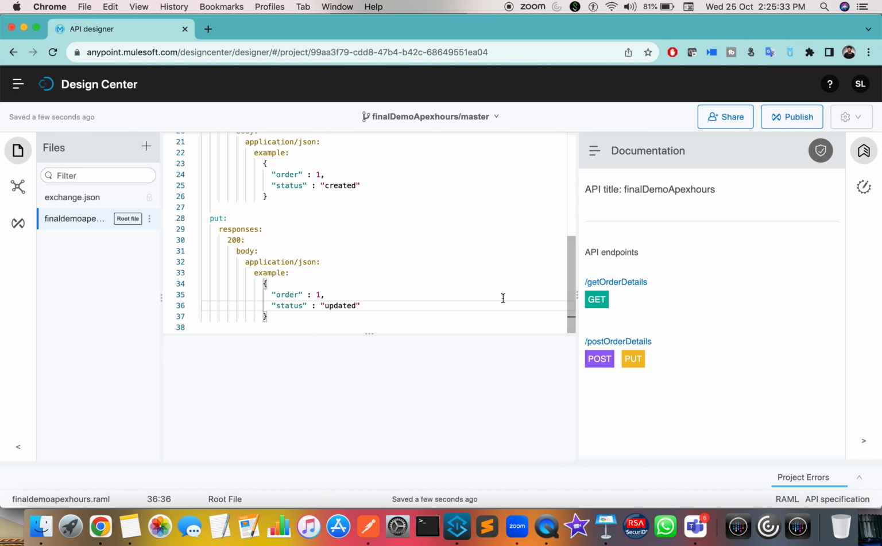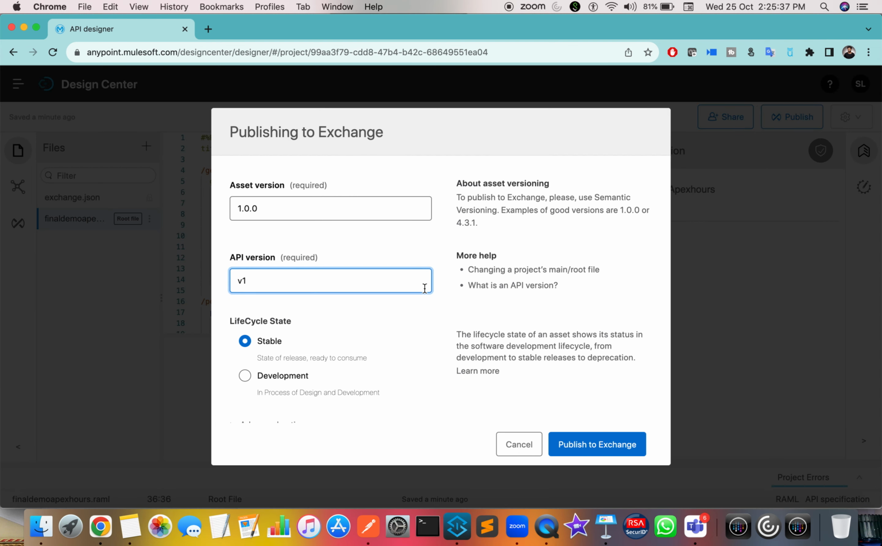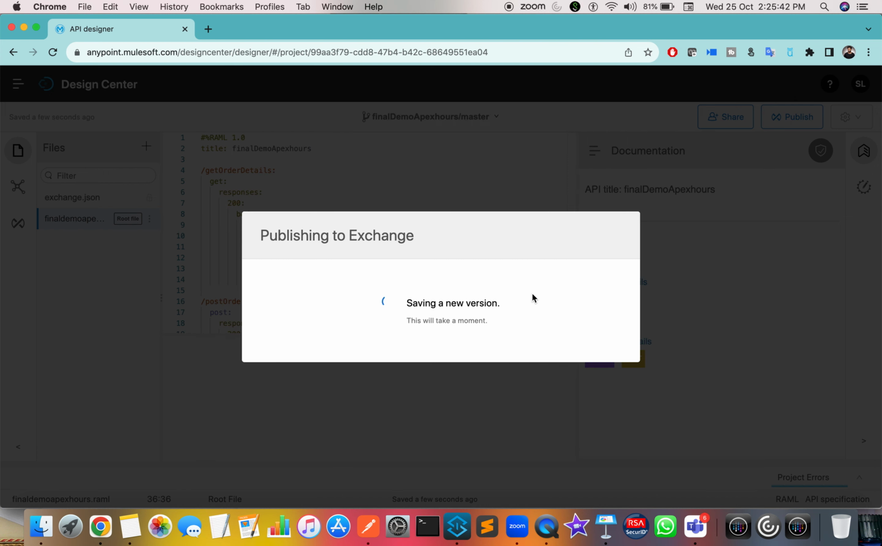So before going there, I will just publish this to Exchange. That is your next step. Okay. After designing the RAML, the next step is publishing to Exchange. Let's wait for this application to be published to Exchange.